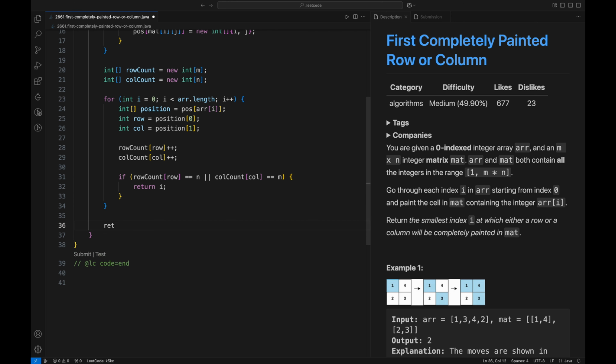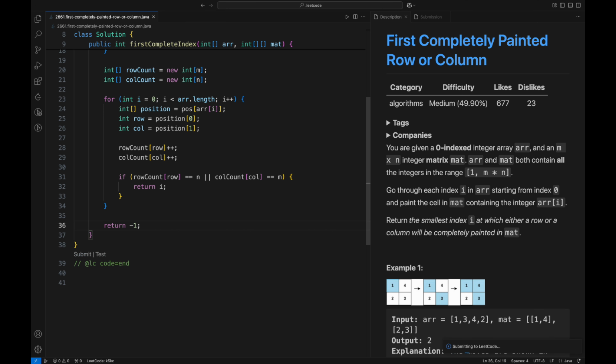And in the end, if the loop doesn't return any index, then we will return -1. However, given the constraints of the problem, this should not happen, but this is just needed so that the compiler doesn't complain. So now let's submit this code.